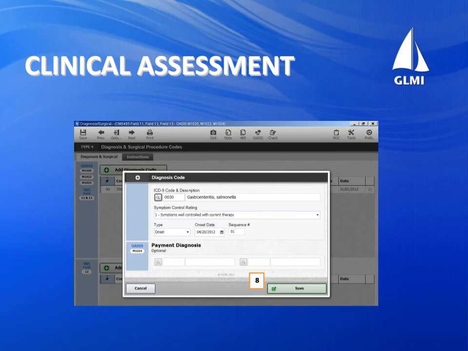And with your code selected, you'll still be asked to identify a symptom control rating, the type, date, and you can modify the sequence number once it's been added to the list. Go ahead and click Save to add the diagnosis.